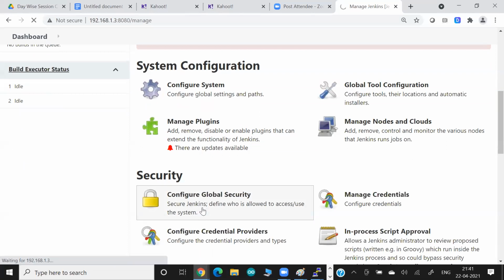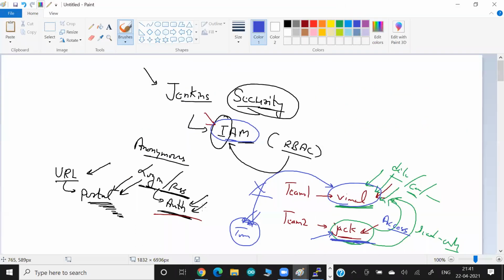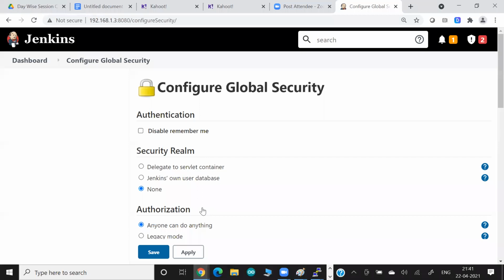If you click here, you can control both identity and access. Here, guys, they're talking about the security realm. This is the tab called the authentication part. Right now it is none. It means if anybody wants to log into Jenkins, it won't check your security realm. In simple terms, it won't check the login and password.